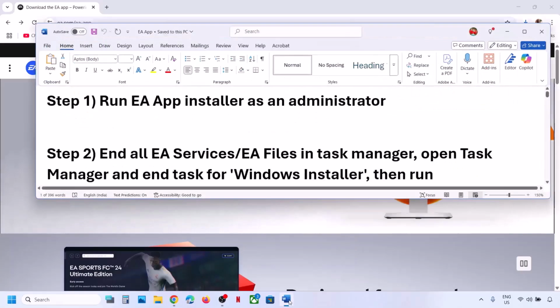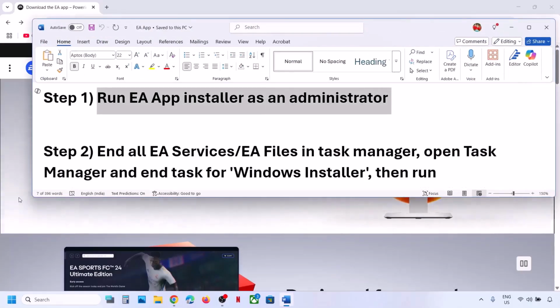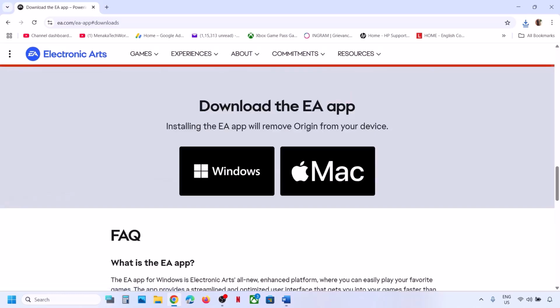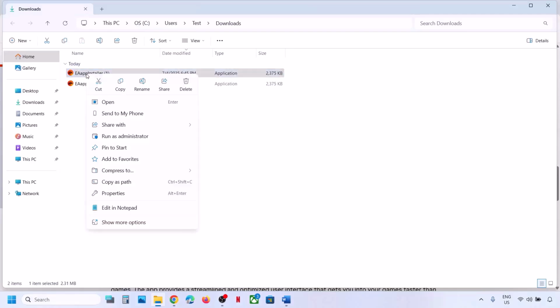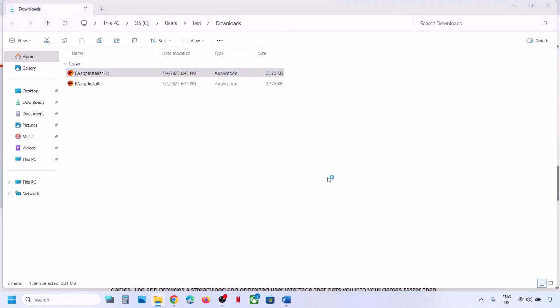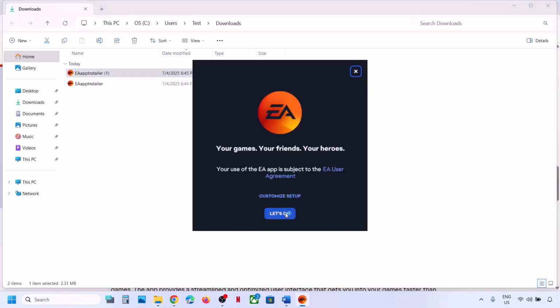Now the first step is to run EA app installer as an administrator. So when you download the EA app, go to the download location, make a right click on EA app installer, and then click on run as administrator. Click on yes to allow, and then you can proceed with the installation.